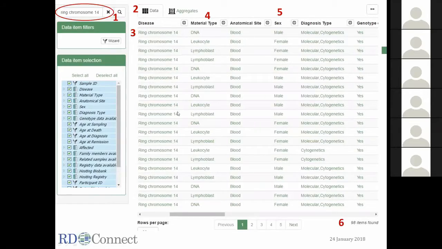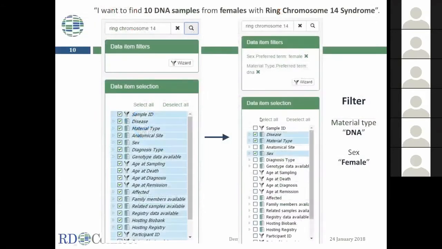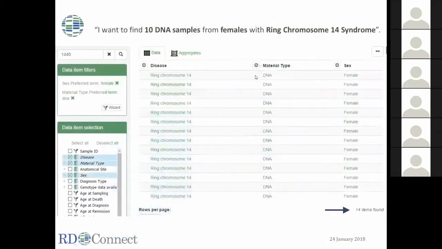So what you would do is refine the search again using the filters. In our example, we're looking for DNA samples in particular, and from females. So you could filter for females and DNA. And there, at the end, as they keep refining, in this example the researcher would have found 14 DNAs. So that fulfills my search criteria.